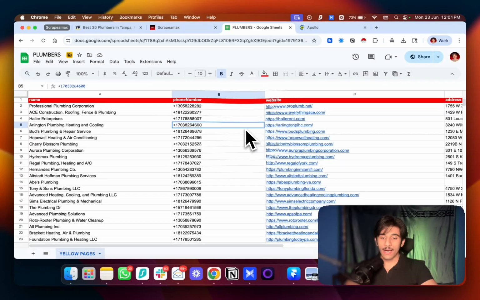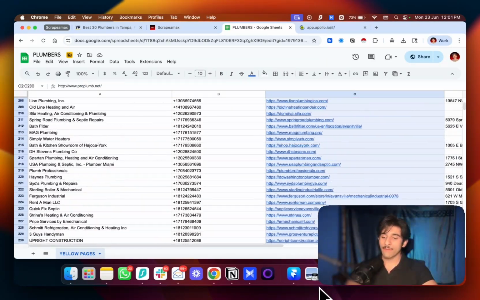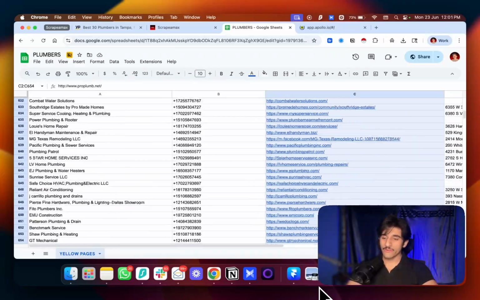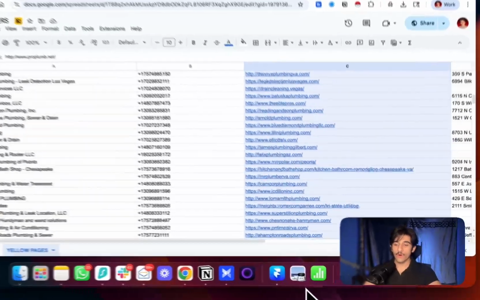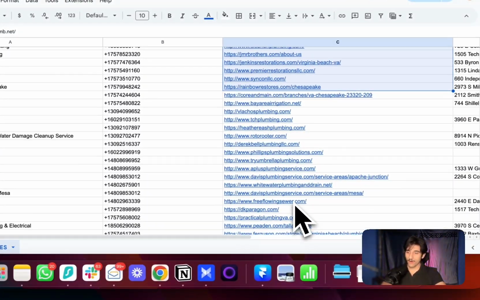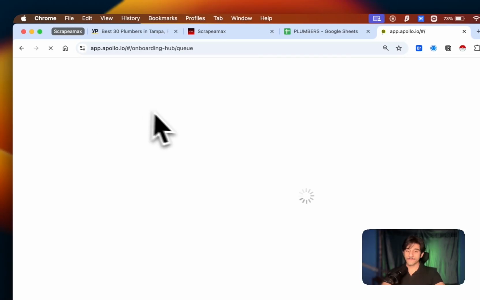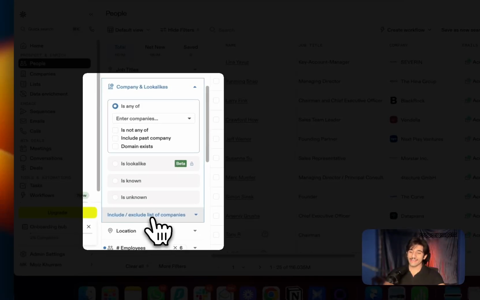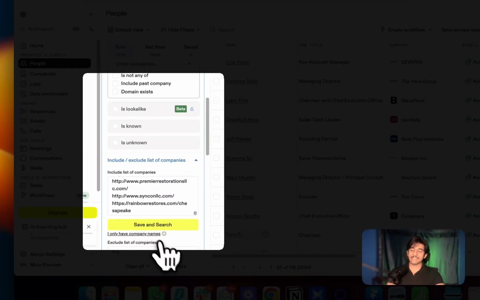What I'm going to do is go into the websites and copy all these URLs. Let's take an example of, let's say, 1,000. I'm going to copy all these URLs, or you can simply go to the top tab and copy all these in one go. Let's take an example of 1,074. Command C or Control C if you're using Mac or Windows. I'm going to go into Apollo.io. I'm going to go into company lookalike, and in company lookalike, I'm going to go to include list of all companies, paste all those URLs, and simply save and search.